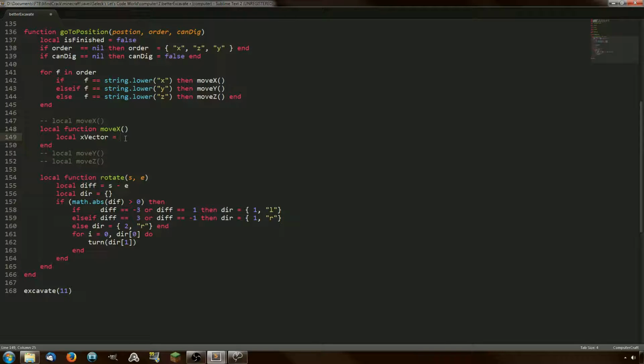So our X vector, we're going to have the same idea. We're going to have a start and an end. So let's just do this real quick. We're going to have our start position, and we are going to have our end position. There we go. Okay, so to do this start position, we need to figure out what our current position is.